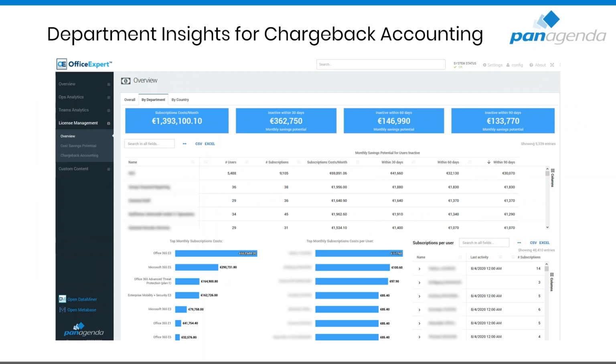What we also want to do is to use information and make it available to the people who are responsible for those cost centers. Let's say the sales manager, the marketing manager, development manager, etc. So for the chargeback accounting, we go more into detail and provide information about the total monthly subscription costs for the specific department, the total monthly subscription costs per user, so what are the most expensive users there, and also what has been the last activity of certain users for certain subscriptions.